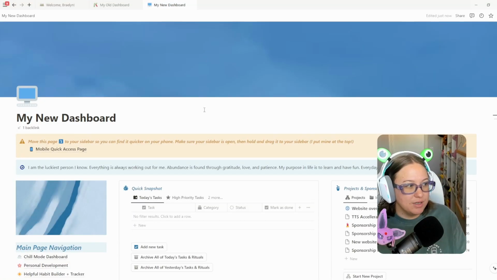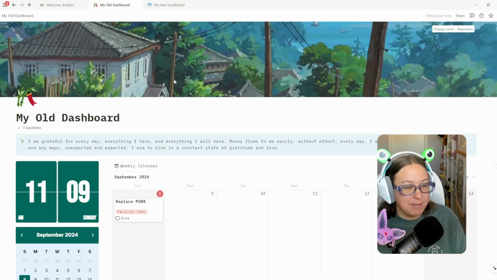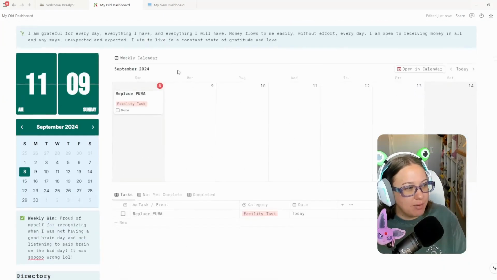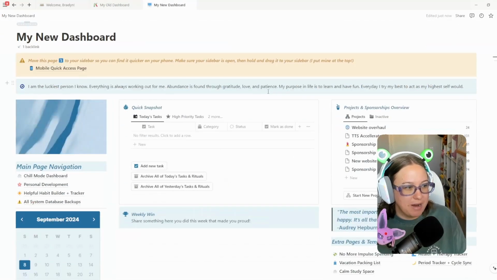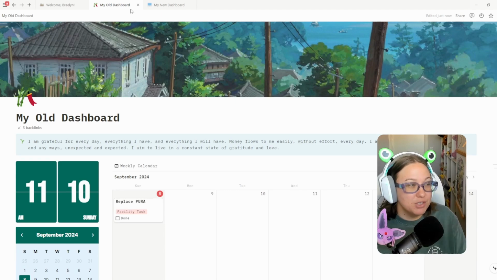The first thing that I'm going to do is make sure that I have both my new dashboard and my old dashboard open in two different tabs. And if you don't know how to open a tab, you can just right click on the link of a page and do open in new tab. Super helpful to be able to switch back and forth like this when you're migrating over to a new Notion system.